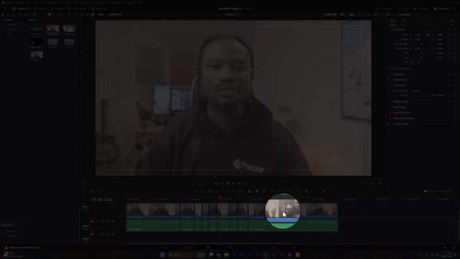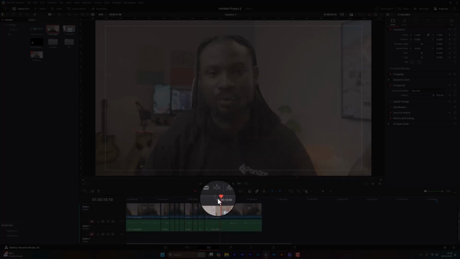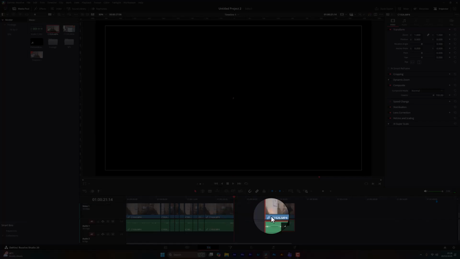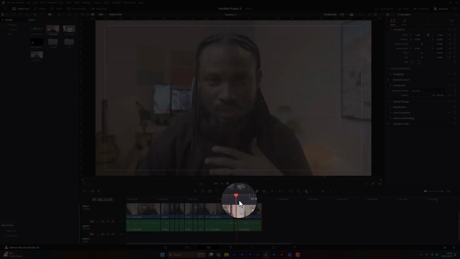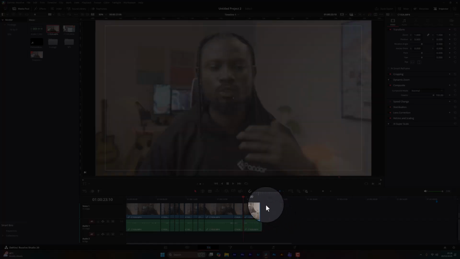Now there's another way to cut too. A shortcut to cut is Control B. When you drag this, you do Control B, you're able to cut a footage. You drag it, Control B, you're able to cut a footage. So that's how we cut footages. The same thing applies for anything that you drag on the timeline. You're able to cut it that way with Control B.